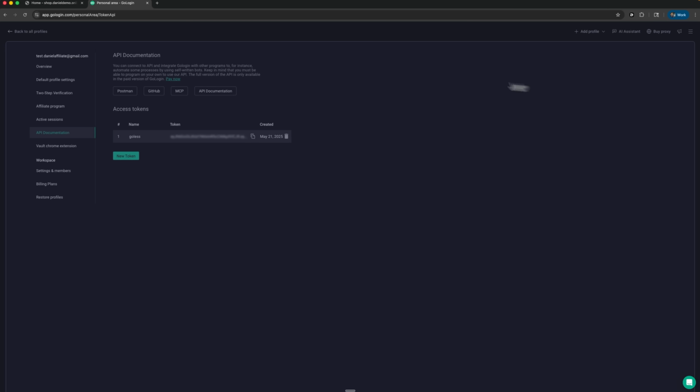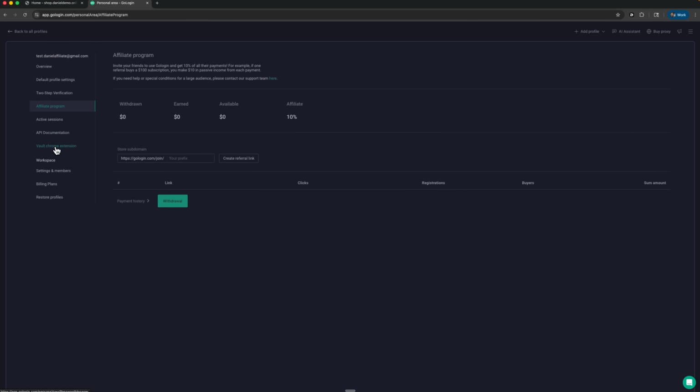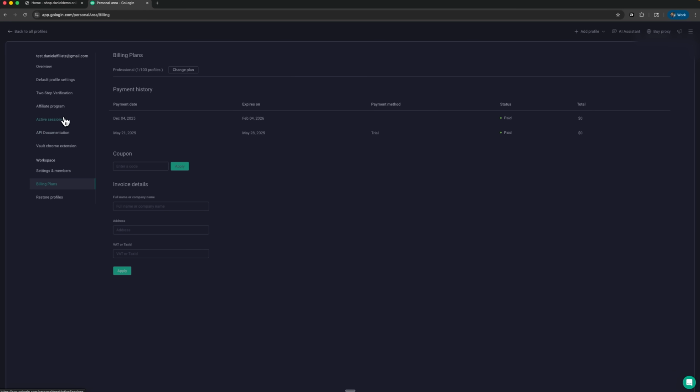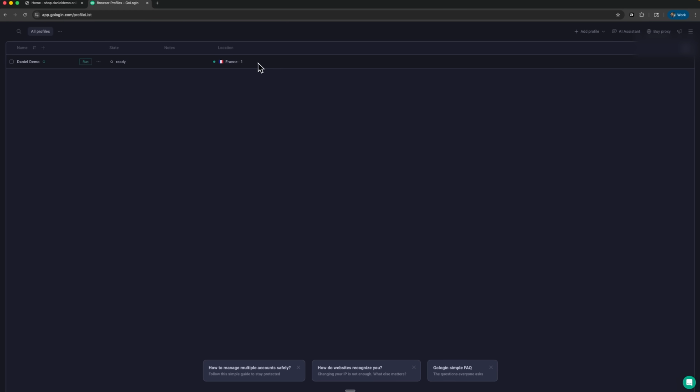GoLogin also works naturally with automation. Each environment exposes a direct control address that integrates with external tools. When the script connects to that address, it takes control of a real browsing session rather than a detectable automation frame. The result is predictable, steady behavior that passes through the early detection layers without raising suspicion.